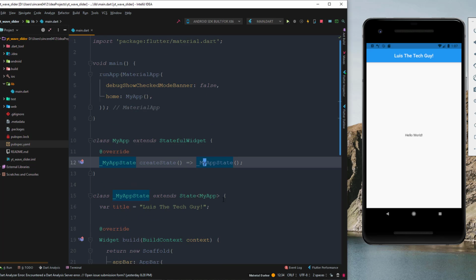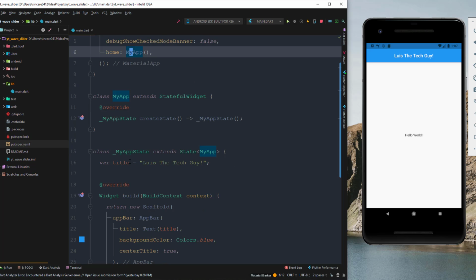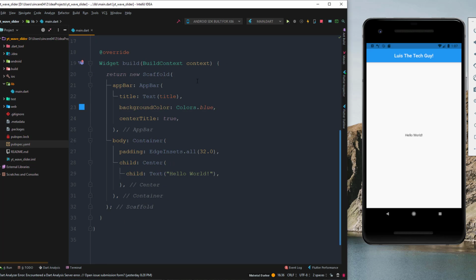All right, so as I mentioned, we have a basic app here: void main, runApp, our MaterialApp. I don't want to show the checkered mode banner. And then we've got MyApp as the home, which is a stateful widget that returns a MyAppState. And in here, I have a simple Scaffold with an AppBar, color blue, true for center title. And we have a container with some padding, center, and then we have Hello World.